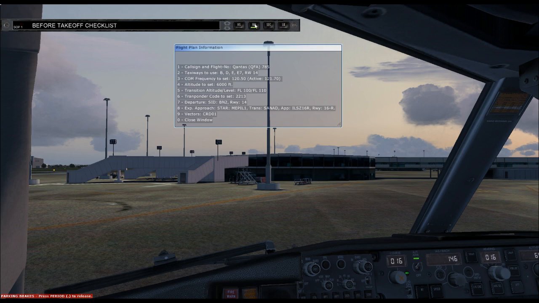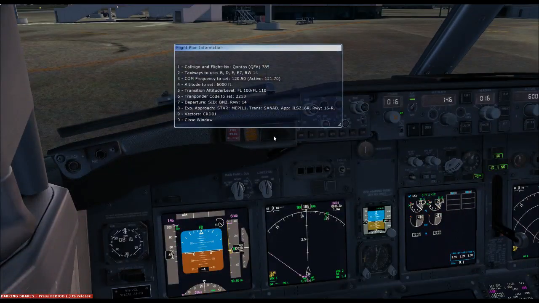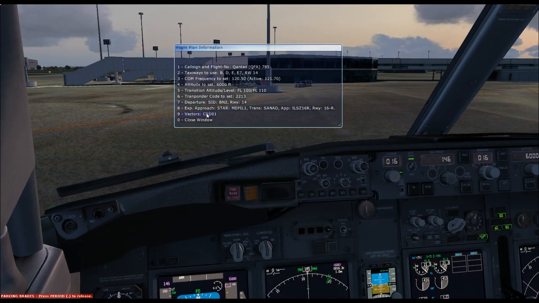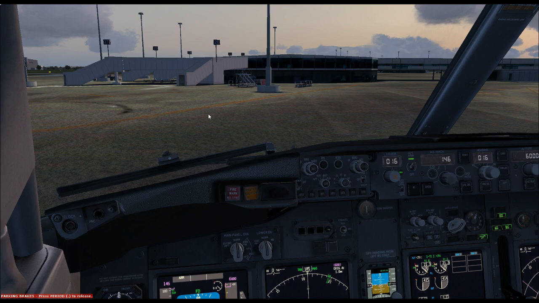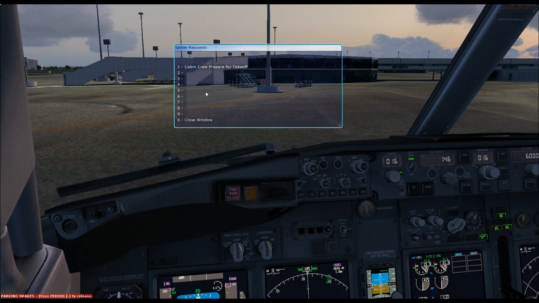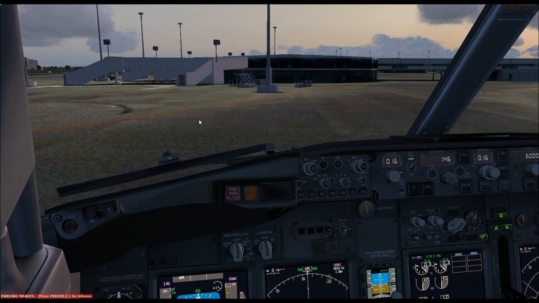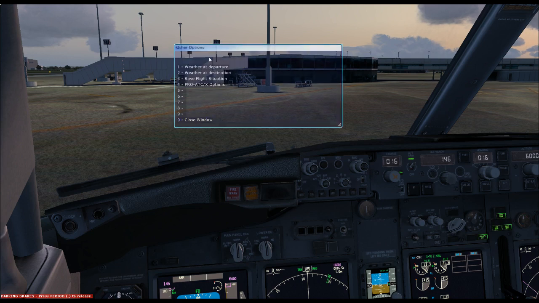Oh, I gotta unmute him. Clear left. Clear right. Alright, so now we're pretty much good to go. So I wanted to check out a few more things. What have we got? Other requests. Cabin crew, prepare for takeoff. Other options: weather at departure, weather at destination. That's pretty cool. I actually quite like that. Checklist menu, so you can do all the checklists.